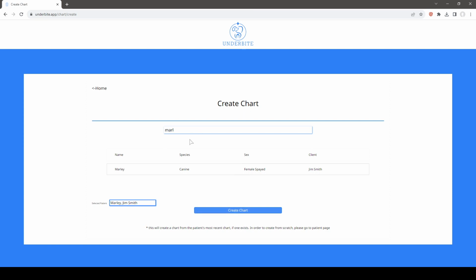I will do it in just a second. After I explain, this little disclaimer at the bottom basically is saying that from this page, it will create a chart from the most recent if there is one. Say you have a patient and for whatever reason they have a most recent chart, but you want to create one from scratch, you have to do that from the patient page. But if you want to create from the most recent chart that the patient has, you'll do it from this page. Obviously, if the patient does not have a most recent chart, then it will just create one from scratch.